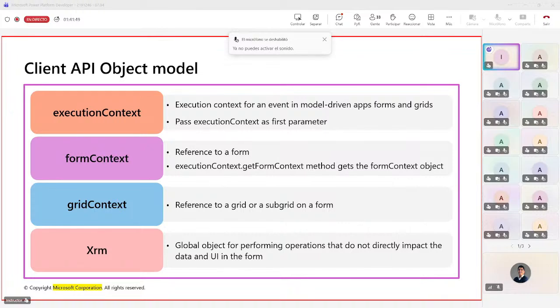Now let's also talk about the client API object model. When we talk about the client API object model, there are a few things that we should be able to look at. Give me 1 minute. I'm sure I should be able to talk about those as well.